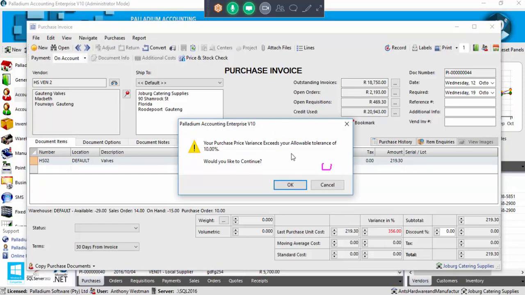It's letting us know that we're about to pay above 10% more than we paid last time. Would you like to continue? No, we wouldn't. So it even shows the last purchase unit cost at the bottom down here. And it's showing us the variance. So we're about to pay 356 times, in terms of percentage, more than last time. So it's good to be informed of that. So it's definitely something that I'd recommend customers have set up.